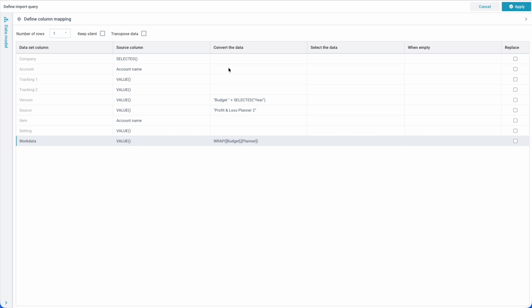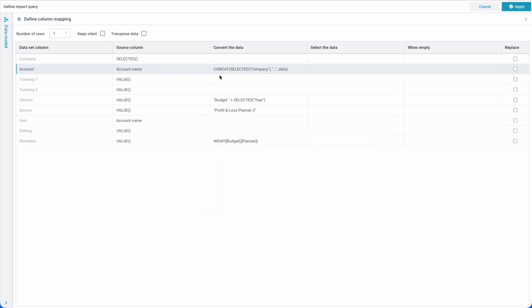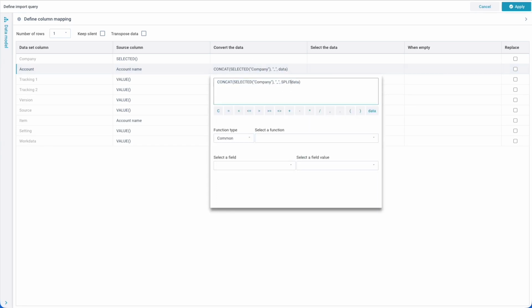With concat, I combine the selected company and the account information. But because I only want the account number and not the full account name, I split the account text and take only the first part. I do the same for the item field, because in this example, that key follows the same logic.